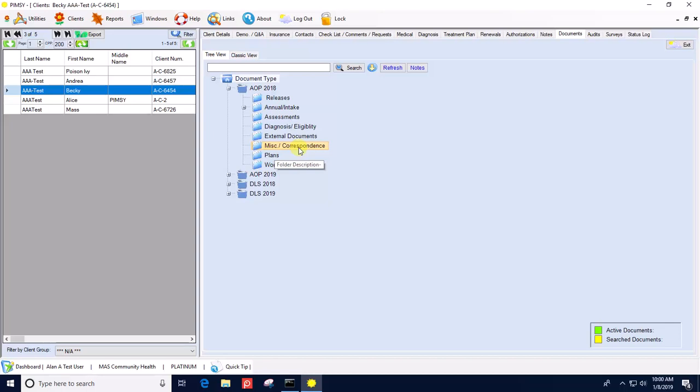Miscellaneous correspondence is kind of just where we put all the extra stuff, so to speak, such as discharges, KeyPro information, any type of fax forms, anything like that. Plans include treatment plans and crisis plans for all programs, once they're in their different program and year set up, which is really nice. It's not all together in 16 different folders now, which is great.